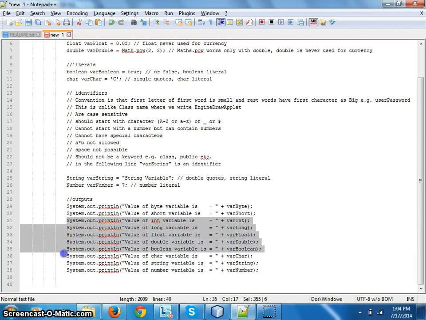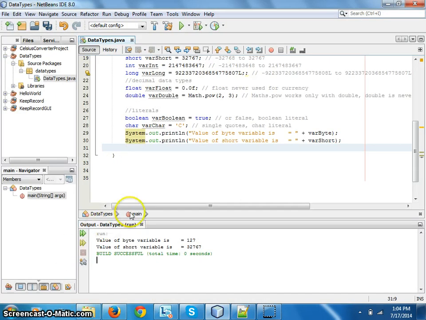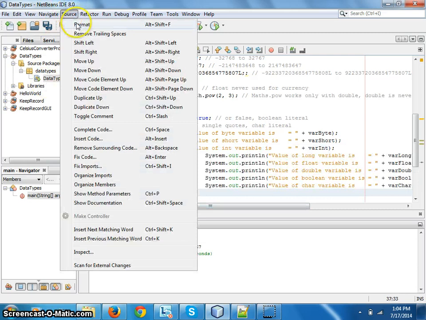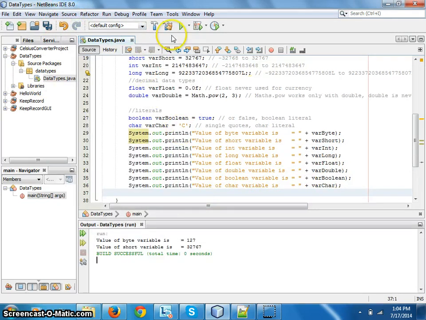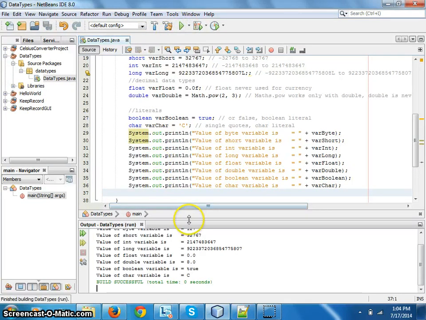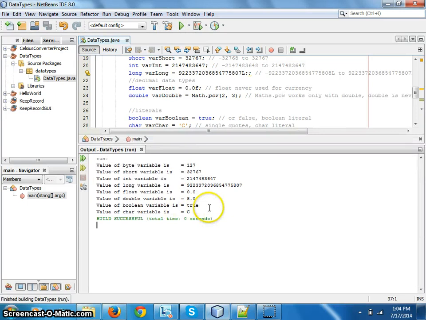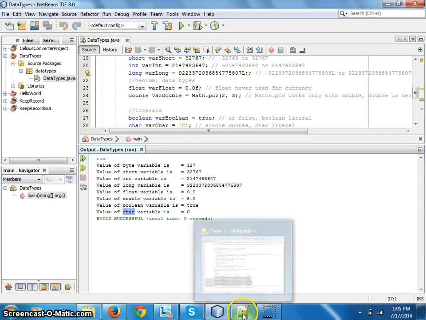System.out.print from int up to char. That's what we did. And again, I'm going to go source format. That sets up everything, beautiful, and let's run it. Cool. We got byte, short, int, long, float, double, boolean, char, and we have set variables for it, and we can load values into them. So that's good. Let's do two more and then we'll finish this video.